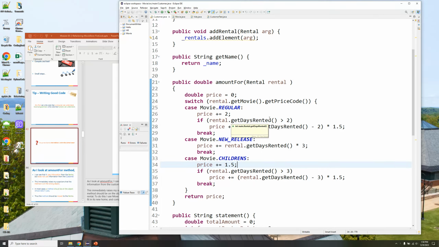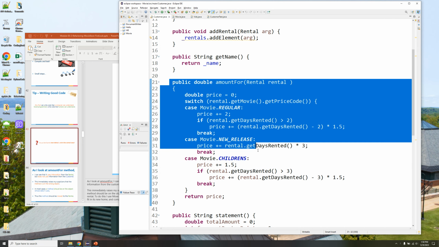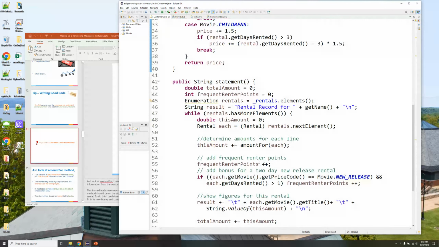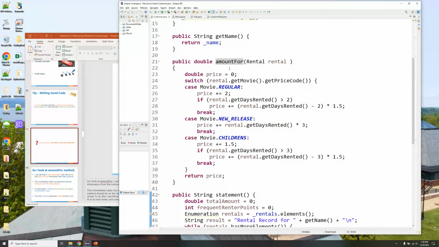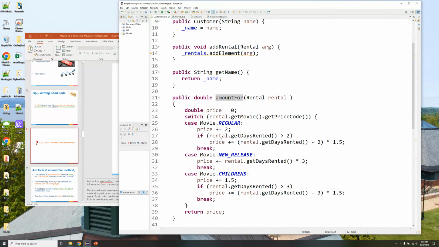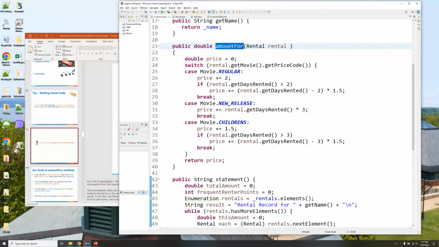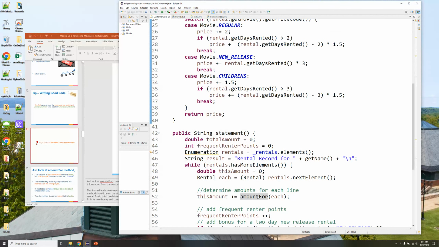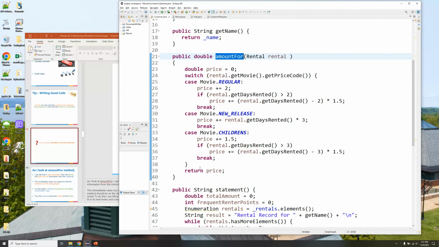Hello. Last time what we have done is we extracted this method inside the statement method because it was a big huge switch statement over here, and we called it amountFor. And the amountFor method we extracted in the same class, which is Customer. This is okay, and we called amountFor from here. This is all nice.